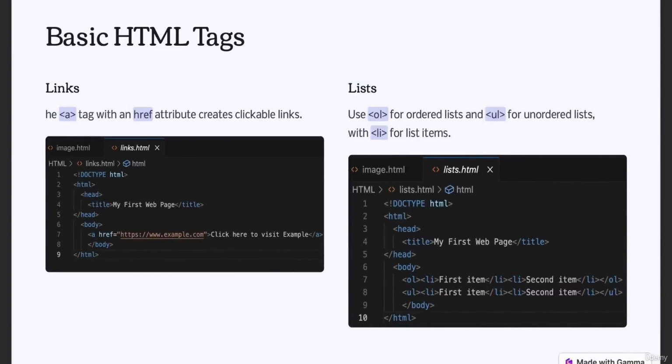Links. The A tag with an href attribute creates clickable links. Here is an example of code.